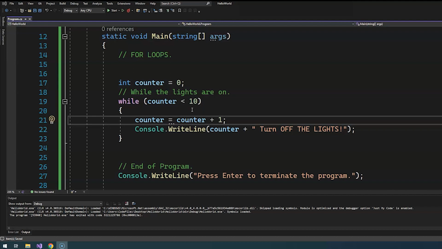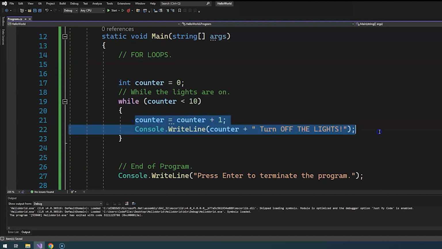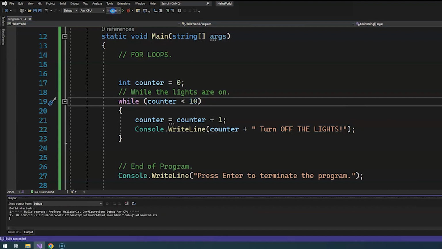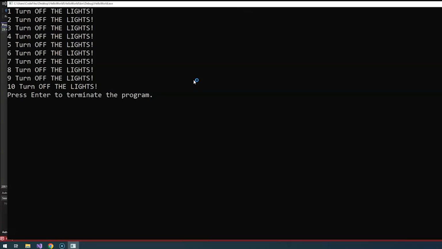In the last video, we looked at a while loop and we wrote it with a condition saying if the counter, which started off at 0, is less than 10,000, execute whatever's in the while loop. In this case, we're saying, hey, turn off the lights 10,000 times. I've gone ahead and changed that to just 10, making it a lot easier for us to run the application and not have to wait. So we see here it goes 1 through 10, turn off the lights, and once it exits that while loop block of code, as the condition is no longer met, it says press enter to terminate the program.